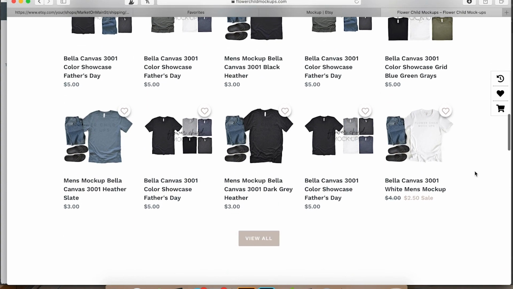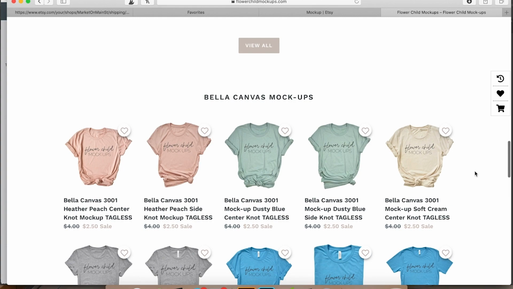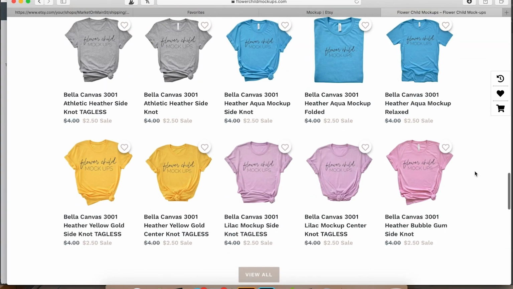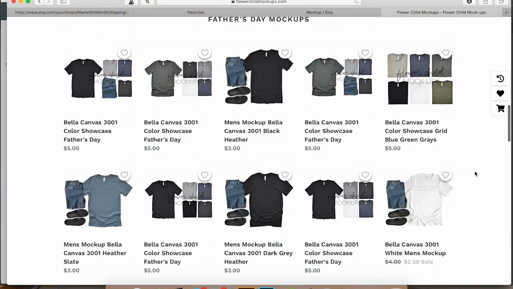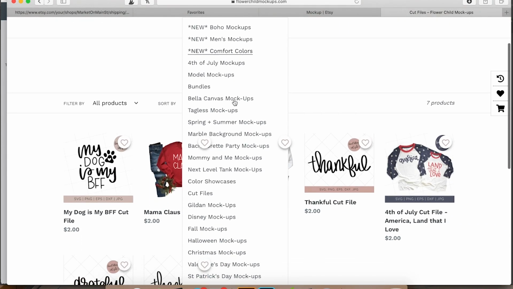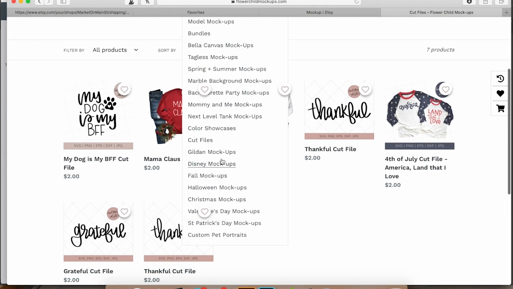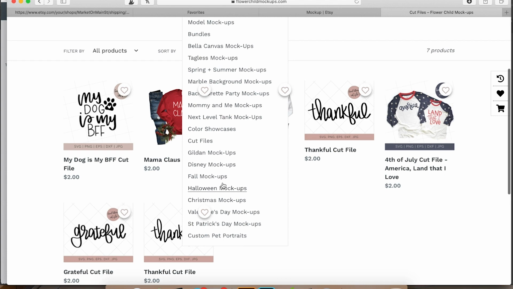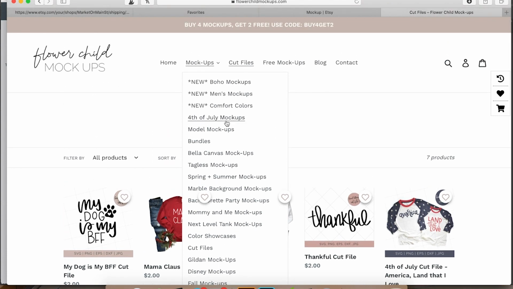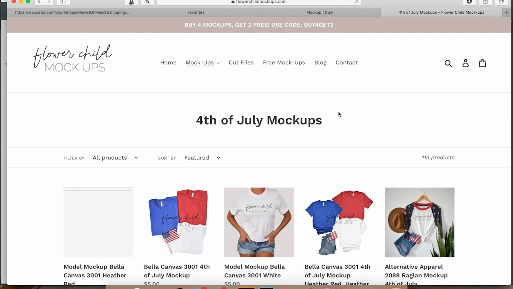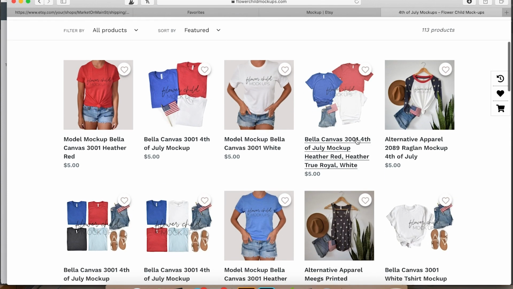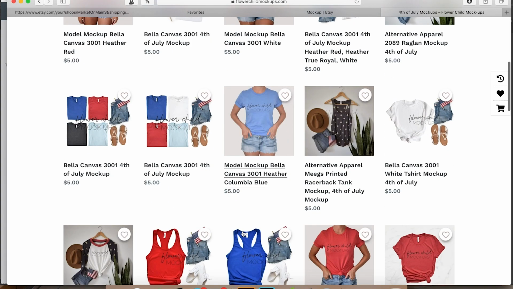It is more difficult, I feel like, to find men's mock-ups. She uses a lot of the Bella Canvas. She's been venturing out into others. But look at, she has Next Level, she has Gildan, she has Disney mock-ups, fall mock-ups, Halloween. So whatever you can think of, she's gonna have it over here. She has some of her wearing them as well as the styled. I really need that tank top in my life.